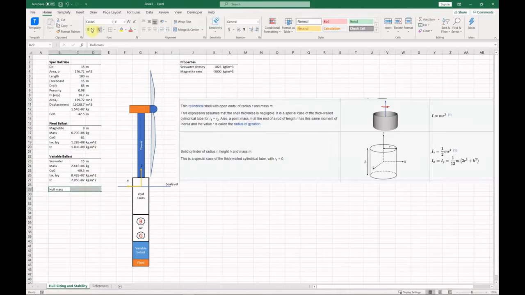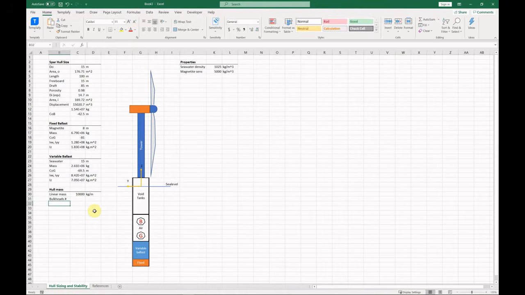To calculate the mass of the hull, let's use a simple approach of mass per unit length, of 10,000 kilos per meter. Let's add 5 bulkheads to the hull, each one weighing 80 tons. The secondary steel, which is the mass of internals, piping, ladders, accessories for mooring and etc., will have an additional mass of 10 tons per meter as well. If we add all this, the total mass of the hull is coming as 2,400 tons.